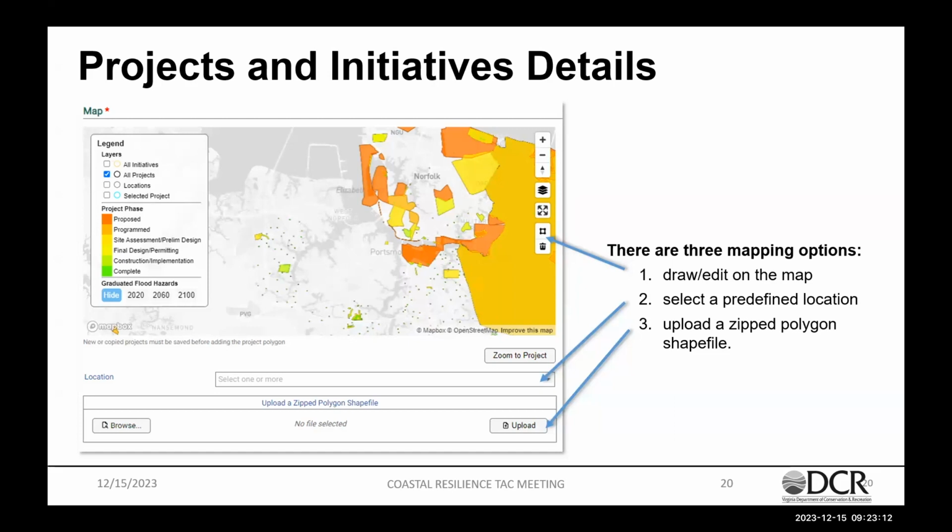You can use a predefined location, so these are locality boundaries or PDC boundaries that you can select, and it'll automatically use that, or you can upload your own. So if you have a zipped polygon shapefile, it can be multi-feature. If you have a project that is in multiple locations and you have multiple polygons, it can accept that and import that into the project. So I think we've added a lot of functionality to help put the geographic limits of the projects in here.